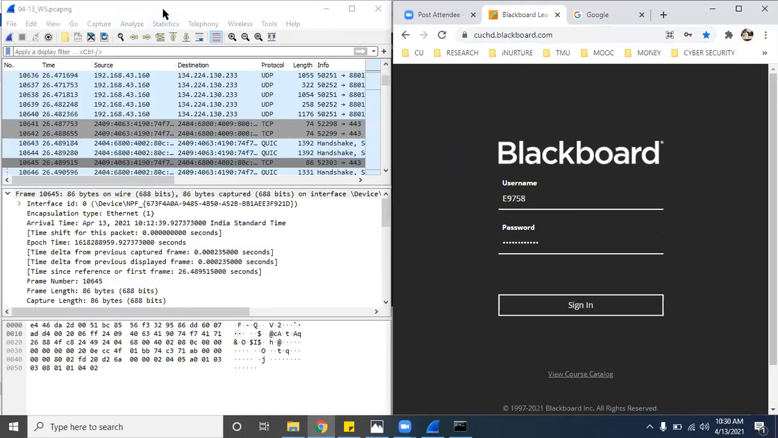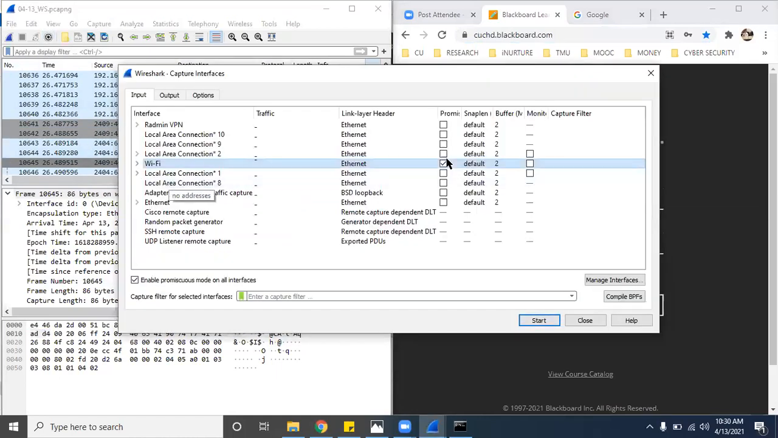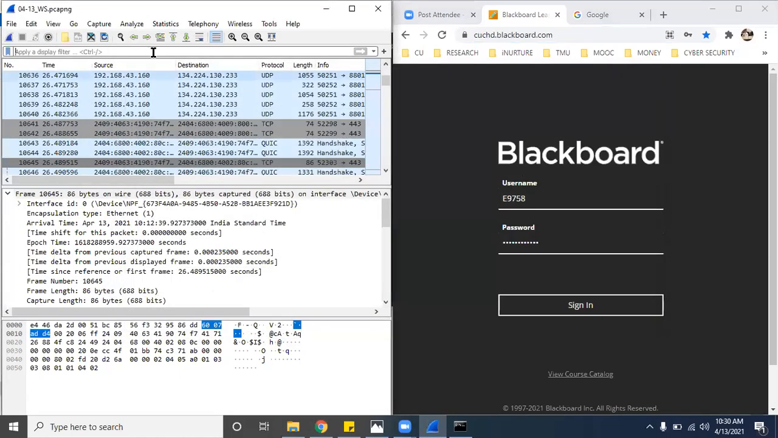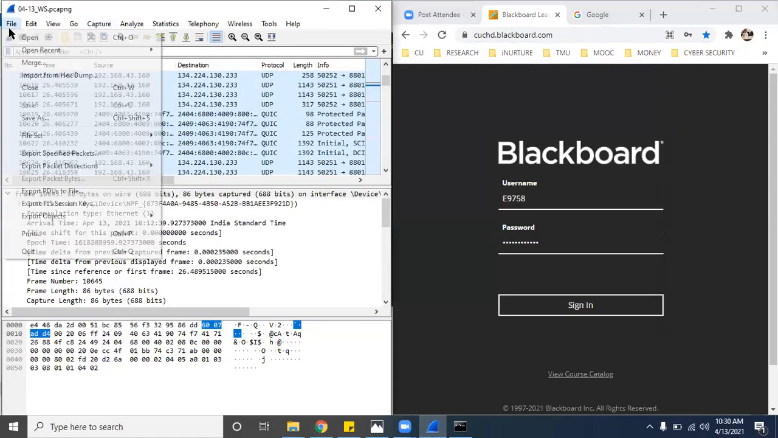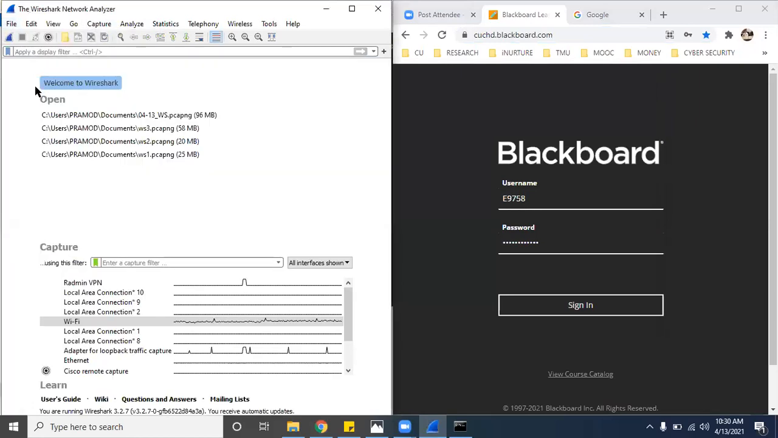So let me capture one more time. You can directly click on the options, select the interface, or you can click on the capture. You can close that, the current file I have closed. So from the main window also, okay, there are only 10 minutes left. Fine, we can do that. So from the main window also, you can select the interface and you can click on the capture.